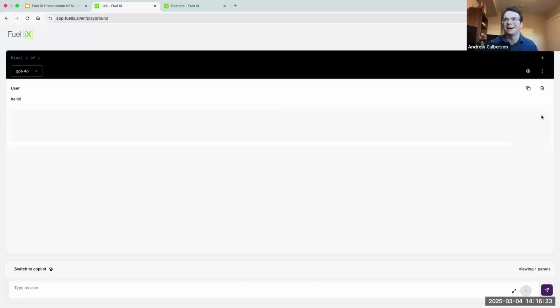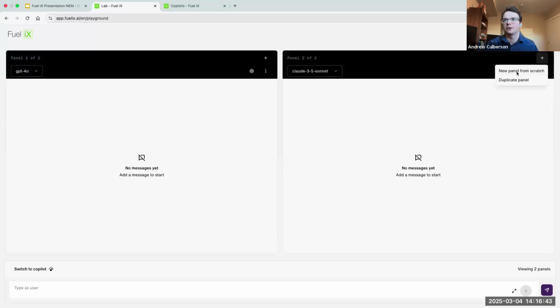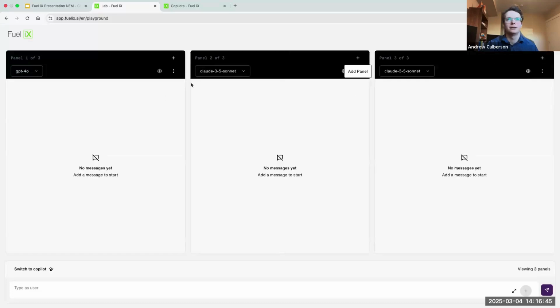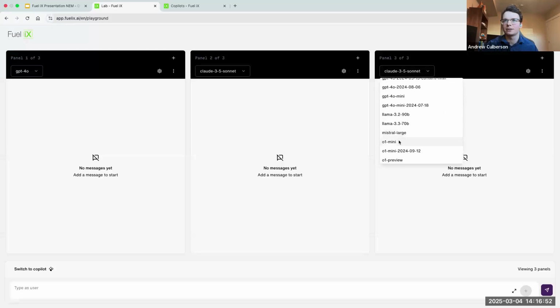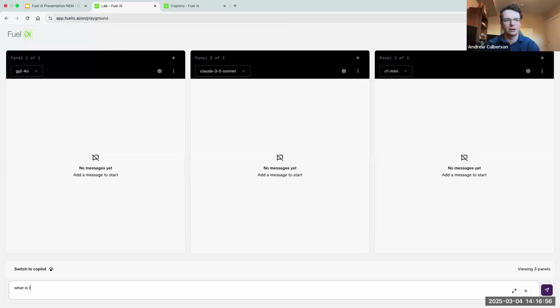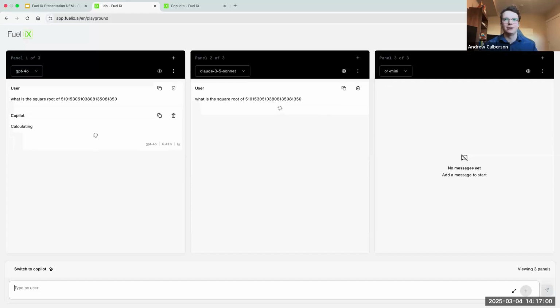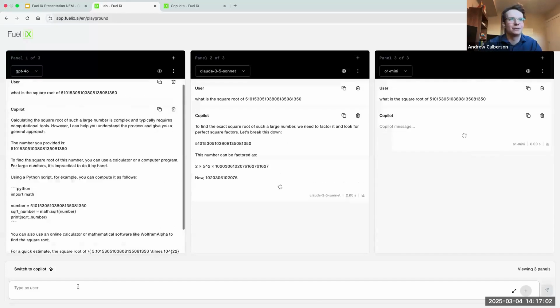Thank you, GPT. So from here, we can add more panels. If I click this new panel from scratch after clicking this plus, we can add more experiments side by side. So let's go ahead and just add 3. And let's try out some different models. So we have 4o, Claude 3.5 Sonnet. Let's try out one of the thinking models. Maybe let's do O1 Mini. And let's ask it something like, what is the square root of some ginormous number?